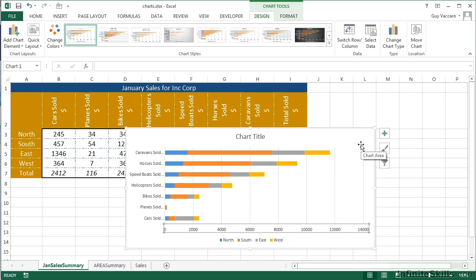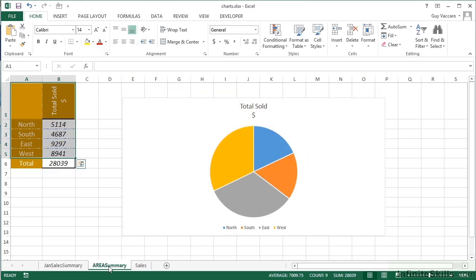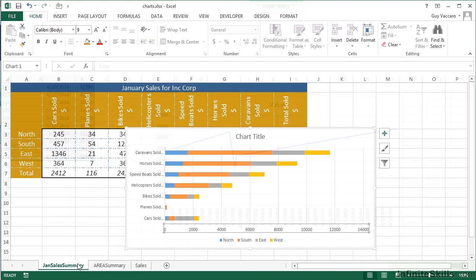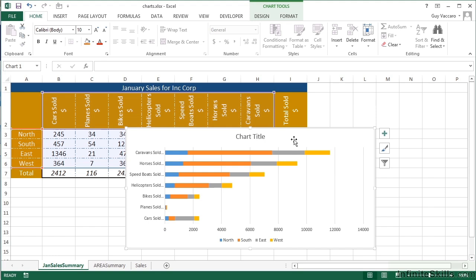Let's take our charts working file and have a look, an experiment, and a little play with the options for chart layouts, styles, and colours. Now, this particular file has three charts, one in the Jan sales summary, one in the area summary, and one in the sales. Let's start with the one in the Jan sales summary.